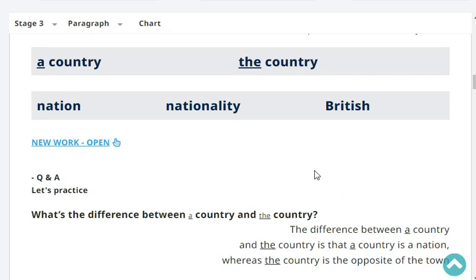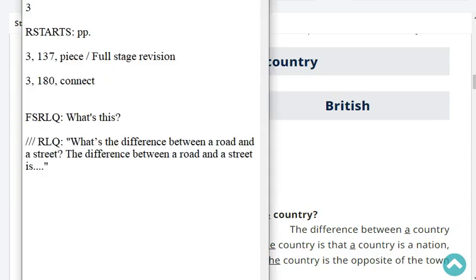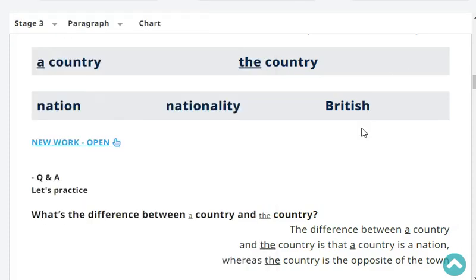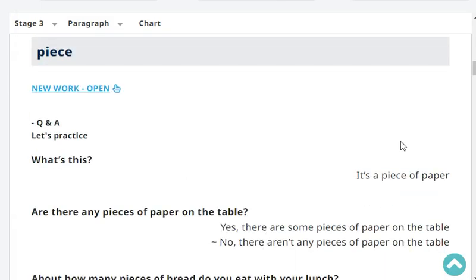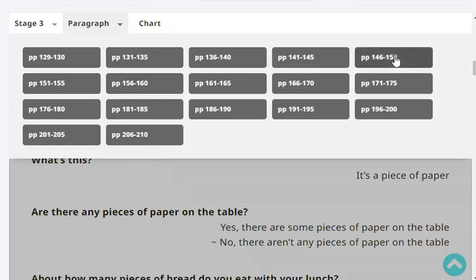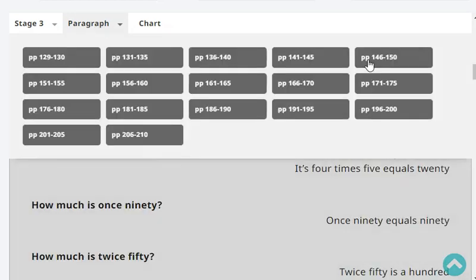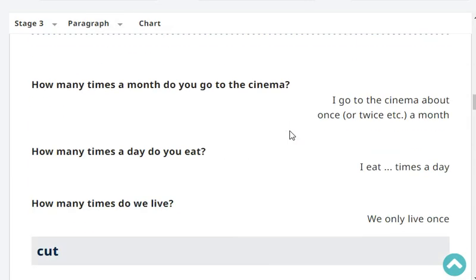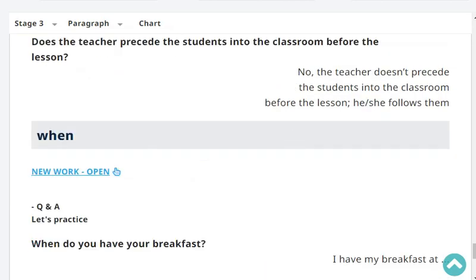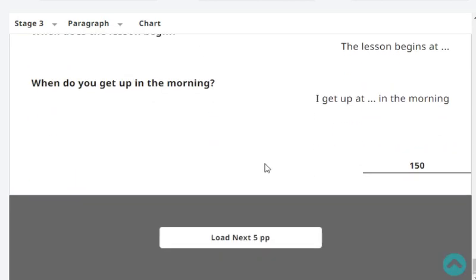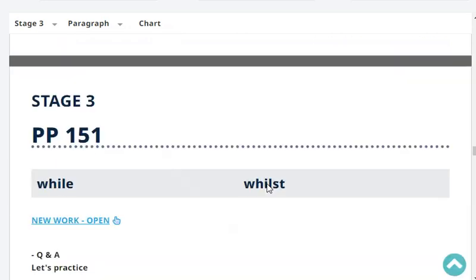So we are at stage 3, paragraph page 137. Our last headword was peace. Full stage revision. I just finished 137, peace, so that's correct. You are now at page 150, right? Yes, that's 150. The last headword was recent. Very good. Okay, let's start from where you ended. Ready? Yes, go.